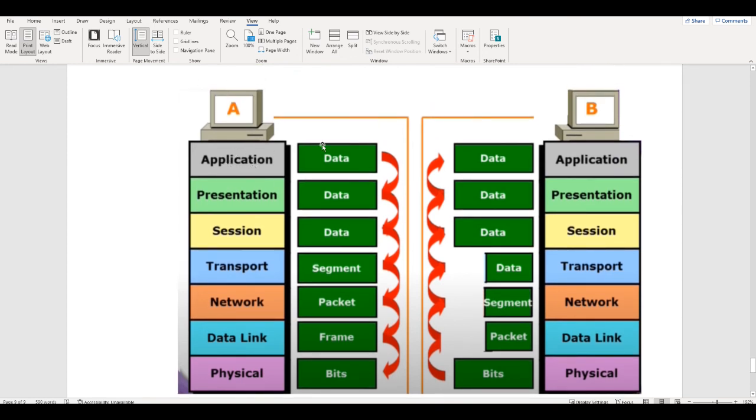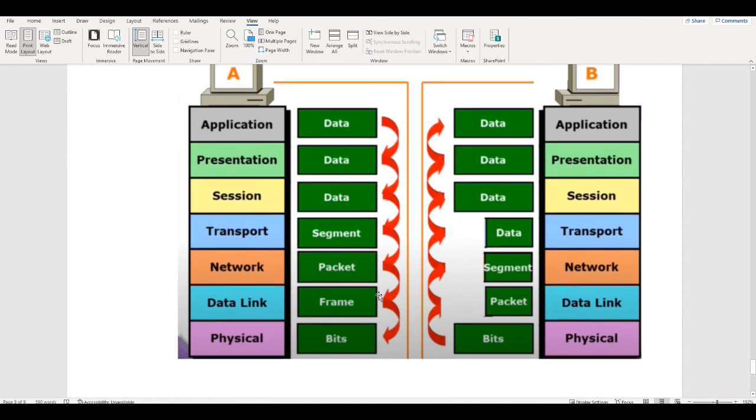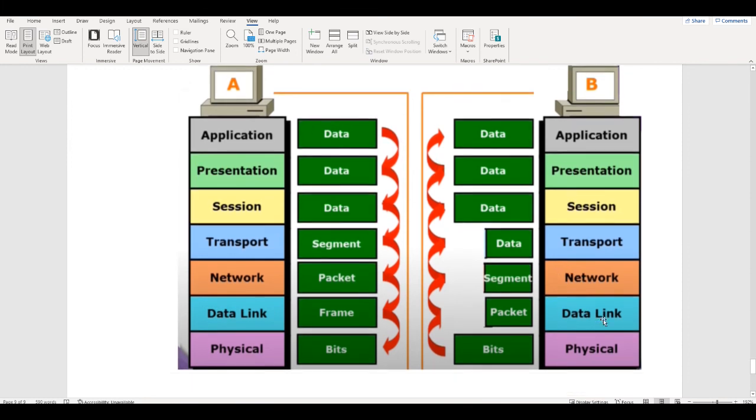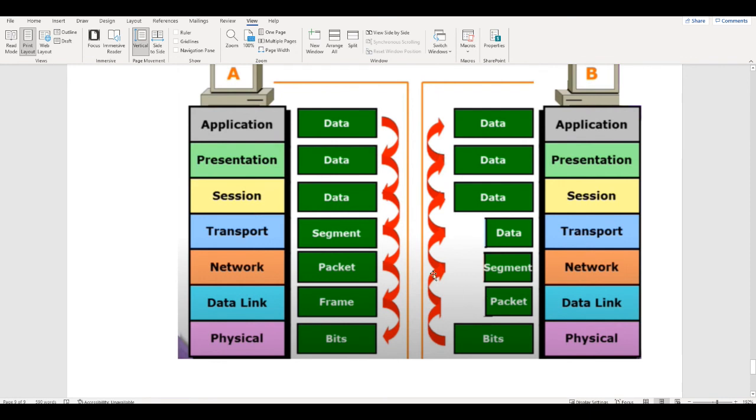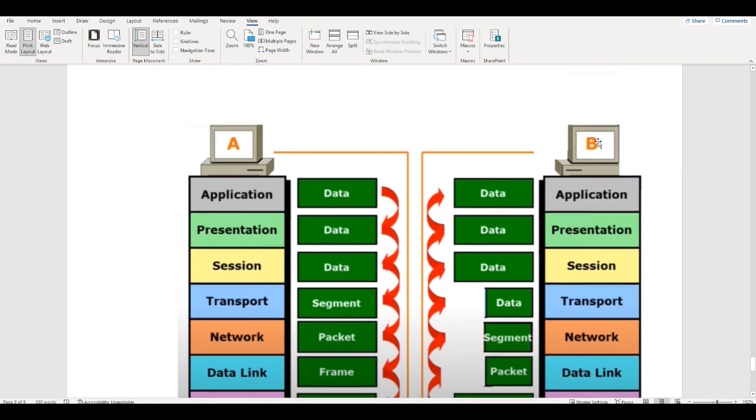Now here we have source and destination machine. Here is the application. But when it comes to the destination B server, the data will move in reverse. The physical layer will get the bits, data link will get the frames, network will get the packets, transport will get the segments, session will get the data, presentation will get the data, and again the application will get the data. Then the user should be able to read the data which is sent by the source machine.